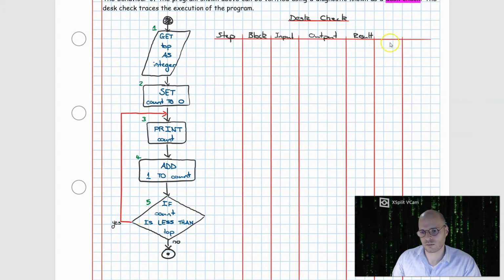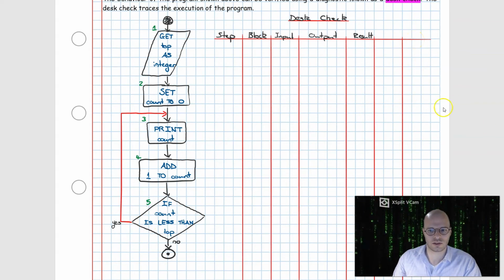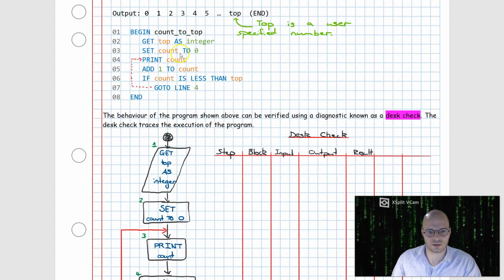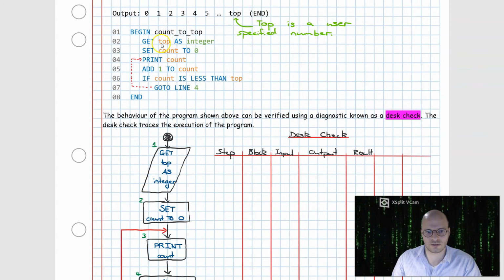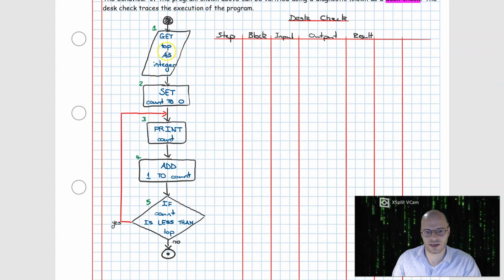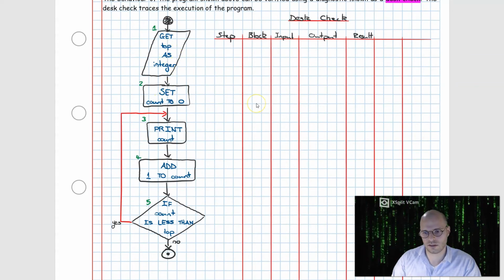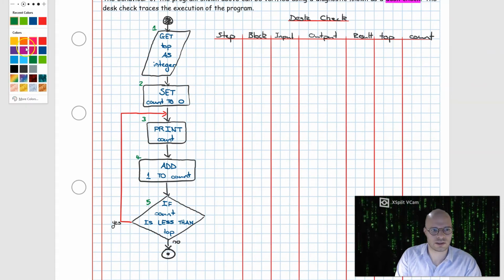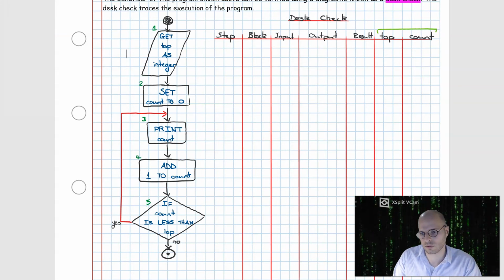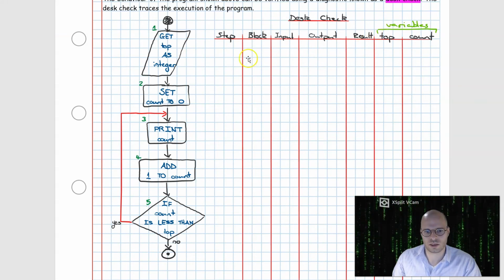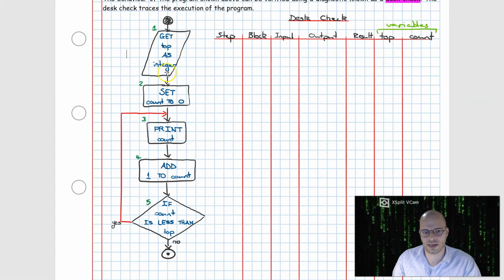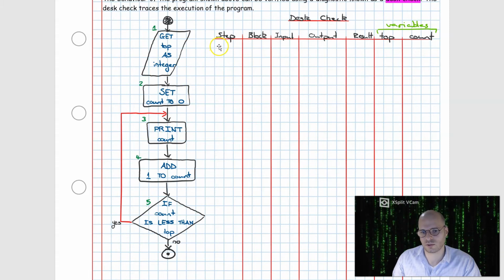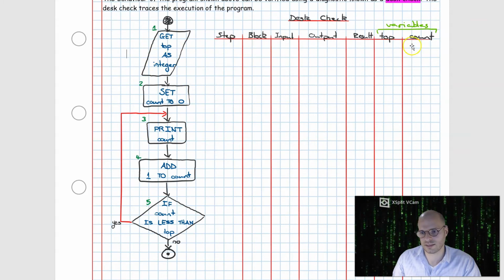Now the final 2 columns we have over here are going to refer to the variables. If we go up and look at the code, because it's simpler to look at the code here, you can see that there's a variable top and there's a variable count. These also exist in the activity diagram here and here. Both of these variables are going to get their own columns. Alright, so we've managed to set up our desk check table. What we're now going to do is start tracing over the activity diagram here as if we were running the program, and as we're doing it, we're going to record the results of each block inside this table over here.